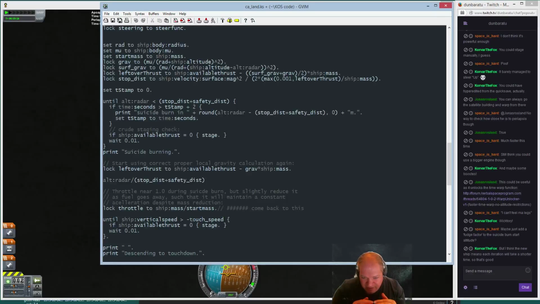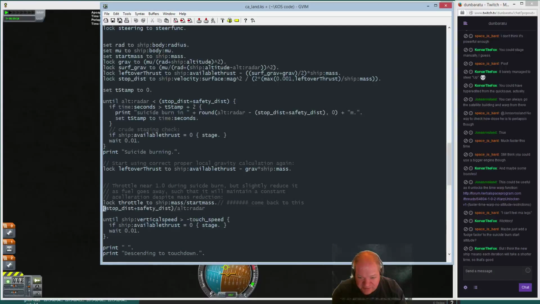Whereas if the distance I actually have is less, I want more throttle. So actually, I think I have this ratio upside down. I want it this way around. Yeah, if the distance I need is bigger than the distance I have, I want more throttle. Alright, so I'm going to take this expression and try to use it down here.